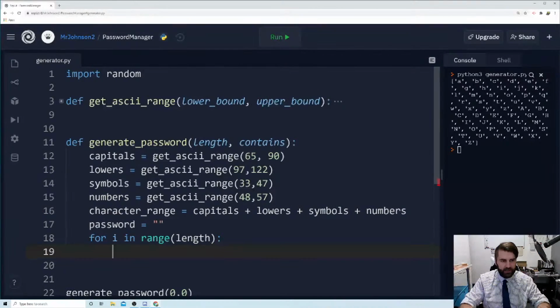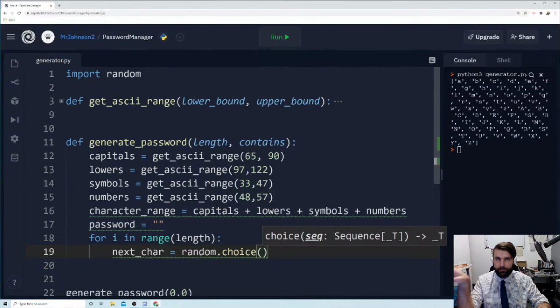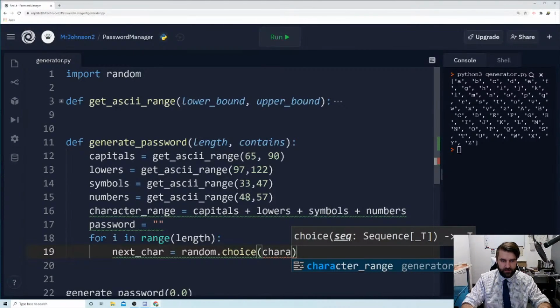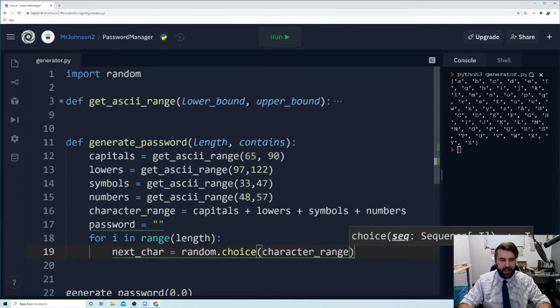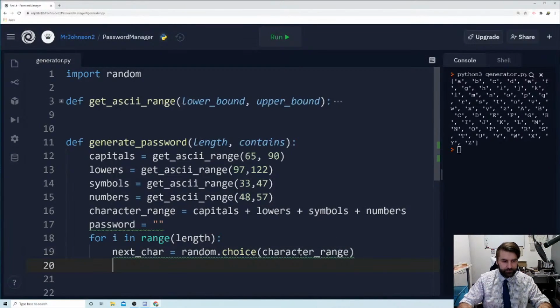So we're going to say, let's say next character is equal to random.choice, I believe. With random.choice, you can give it an array and it will just pick a random item from that array. So we're going to give it the character range array. That will now take a random letter from our character range, and assign it to next char.